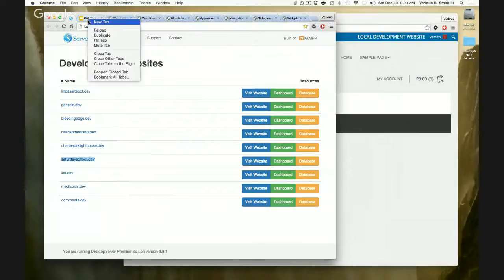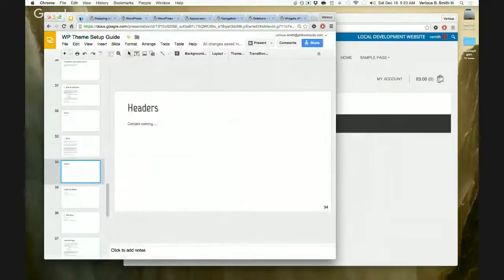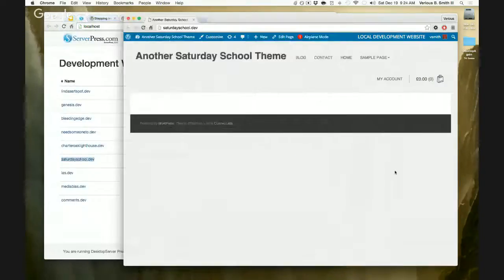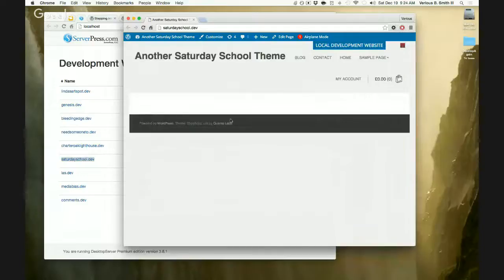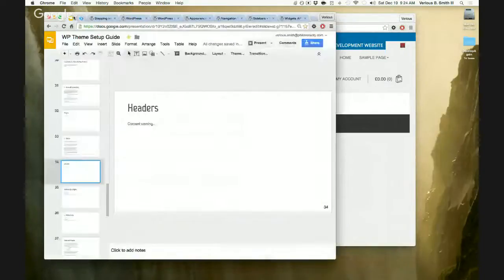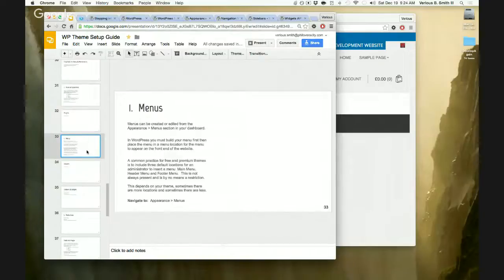The first screen is our resources screen here because we need to know where we're at. And then the second screen is our Saturday School website. The last time we talked a little bit about menus. We kind of ended on that note.